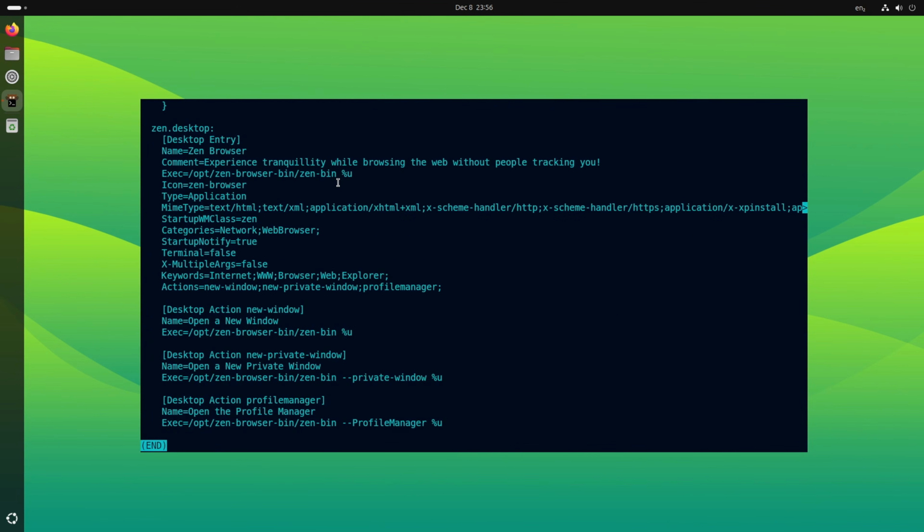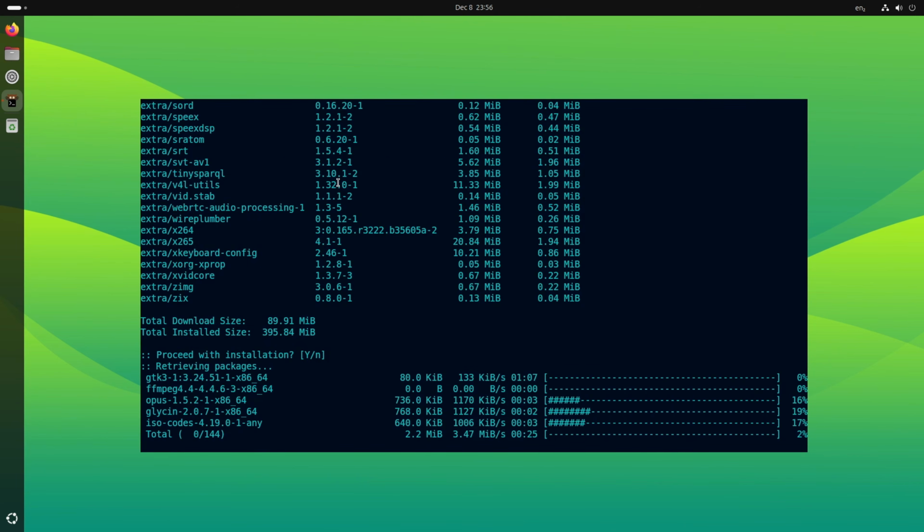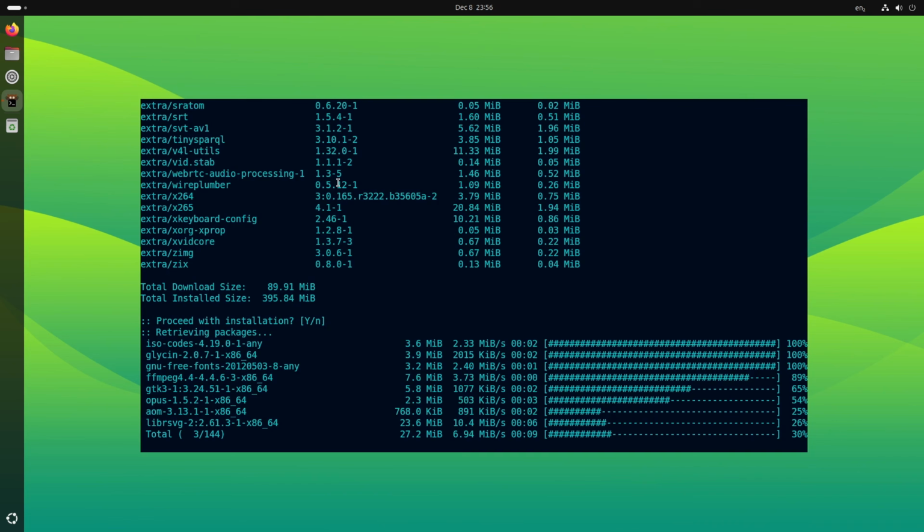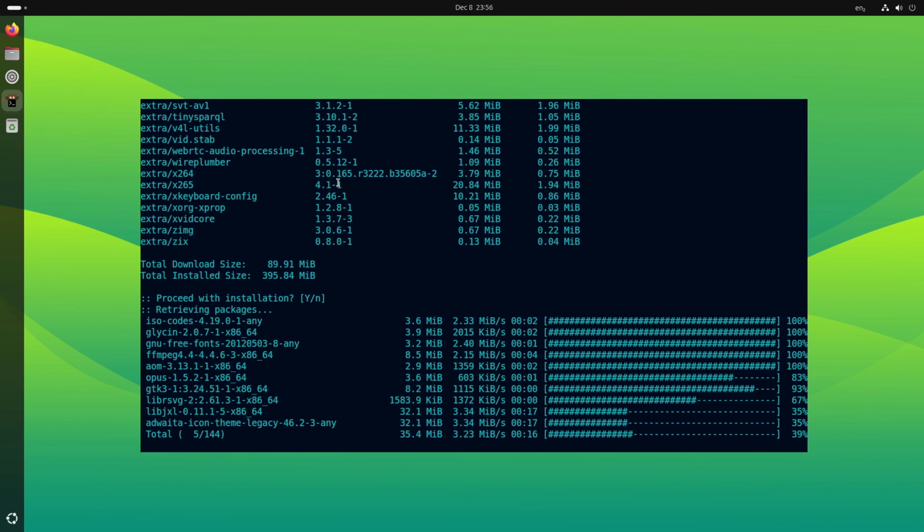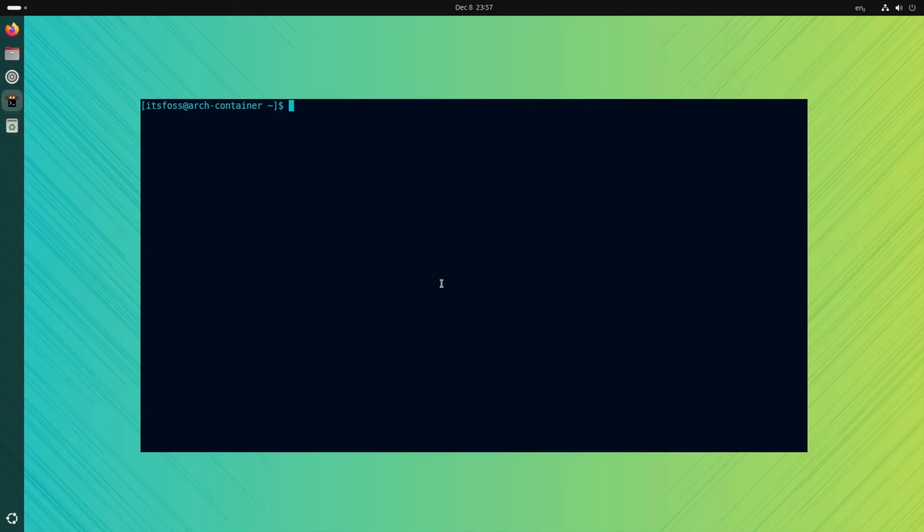Also remember, containers start minimal. So the first installation may pull a lot of dependencies. So you will have to wait longer than usual. Once installed, you can launch Gen browser directly from the container terminal.